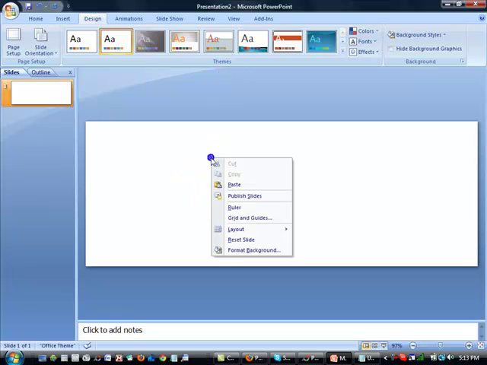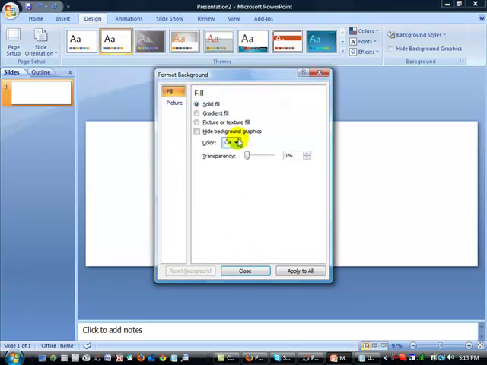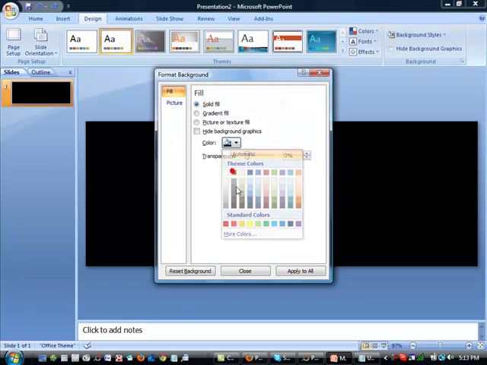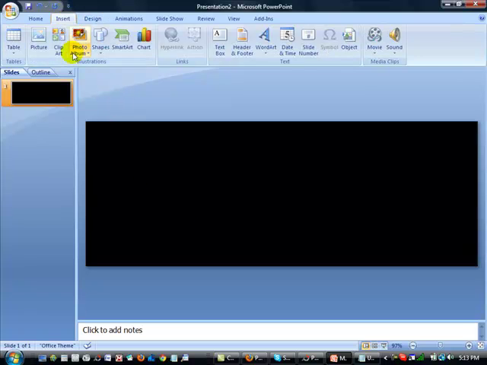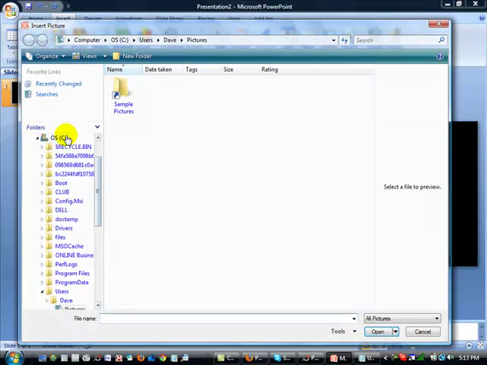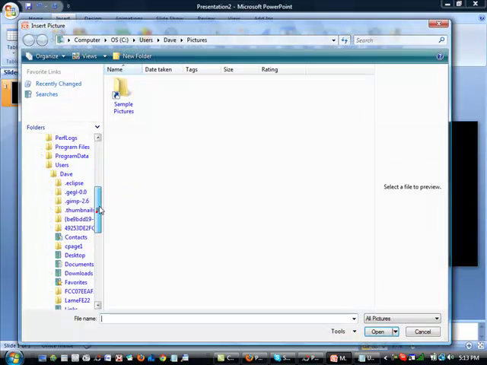I'm going to right click on this and I'm going to format background and I'm just going to change this to black and click close. That's simple. Now you got a black background. Now, let's throw a picture in here. So what we're going to do is go back to the desktop. We're going to click on insert here, click on picture, and we're going to go back to the desktop where we saved our pictures.